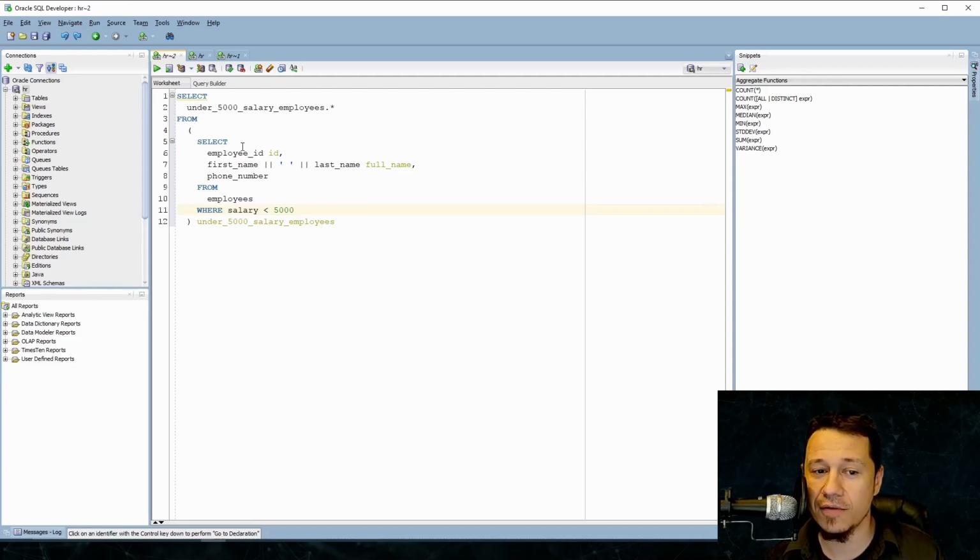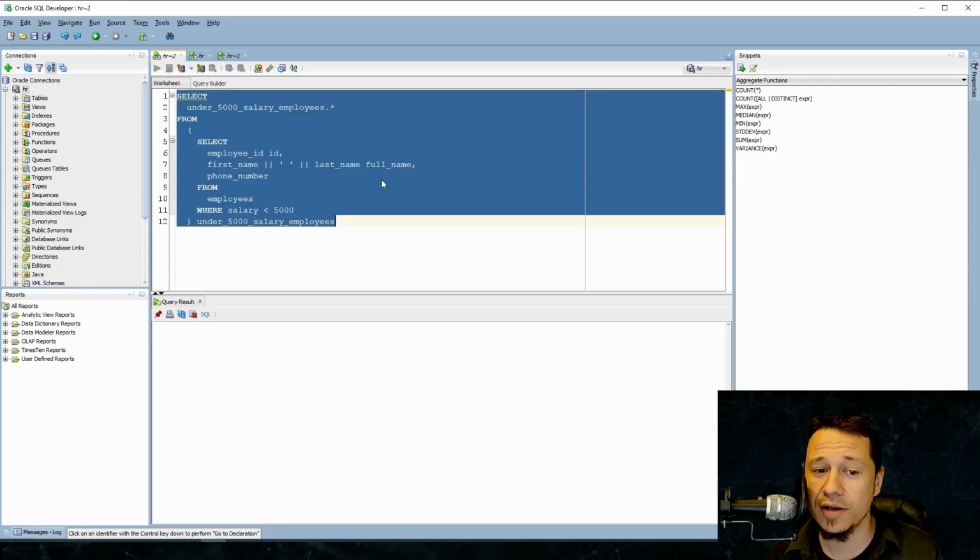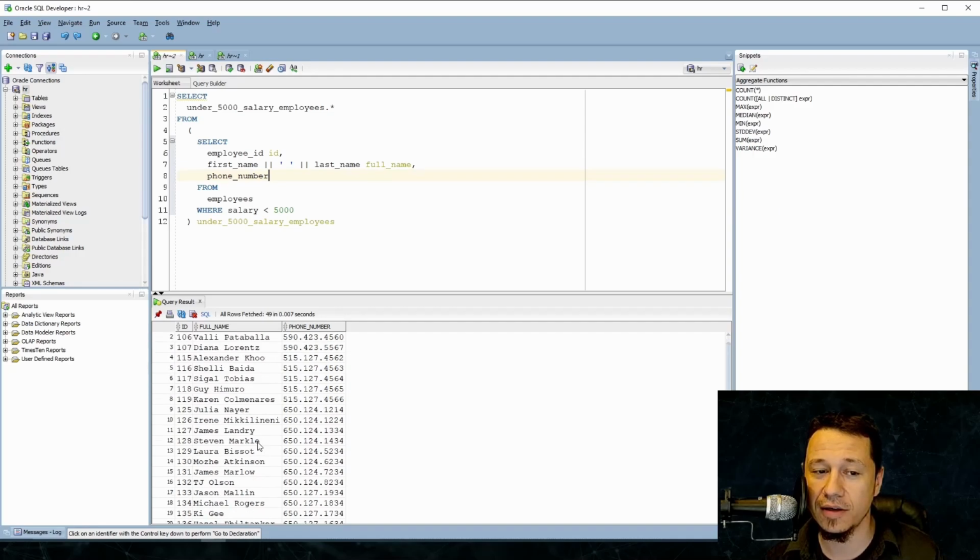In my case, I'm fetching only the employee ID. I name that as ID, and I'm concatenating the first name and the last name, naming that as full name, and I'm also fetching the phone number. And I have a condition to fetch only those records that have salary lower than 5,000, right? So when I execute this query, we can get the data as desired.